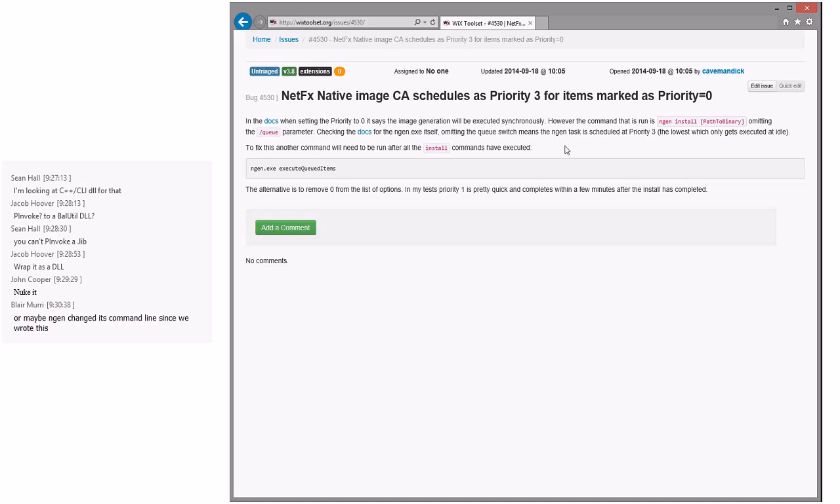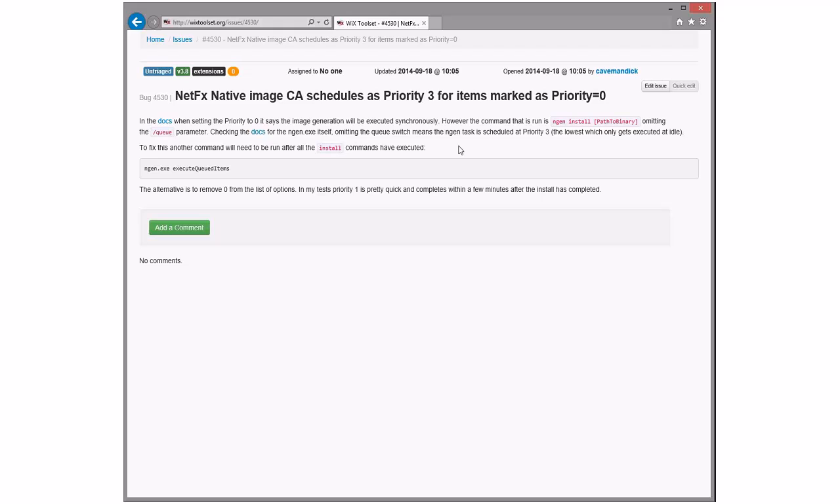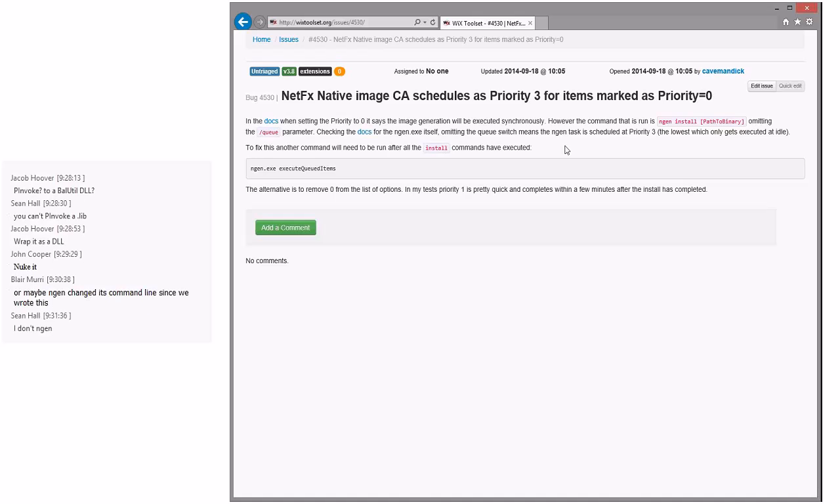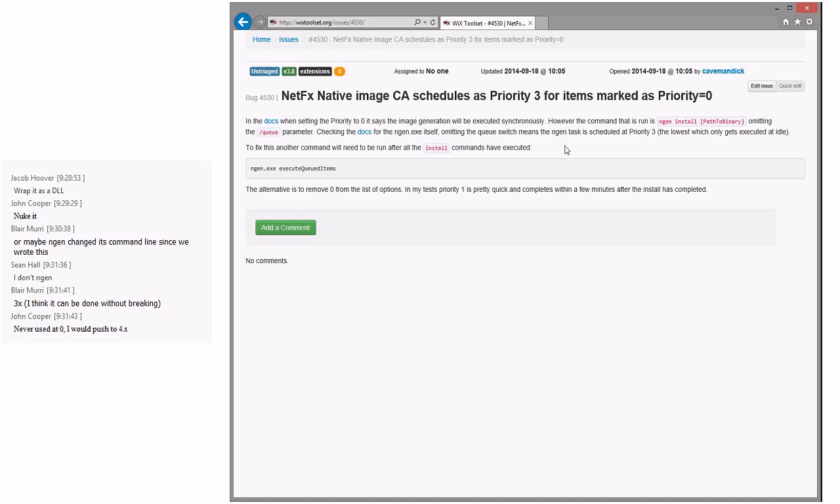And I'm not sure if Visual Studio uses the NetFX extension. Don't know. Anyway, we should fix it. The question is when. Anybody? Votes? 3x? Push it to 4 because it could be a breaking change? Expect that it's an ngen problem or change that we need to catch up to? And Sean's like, I don't know ngen, but yes, you should have an opinion. Never used it at zero. We pushed to 4x.